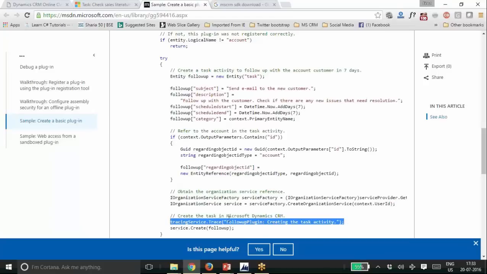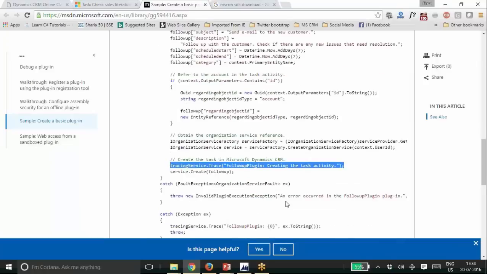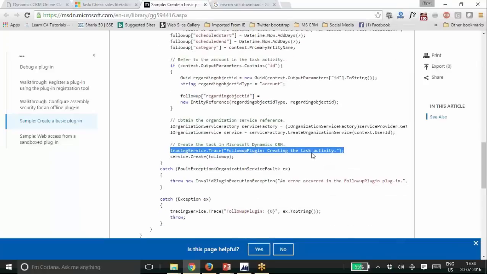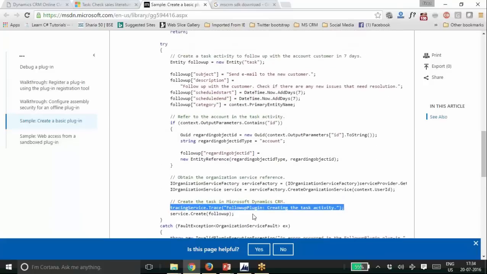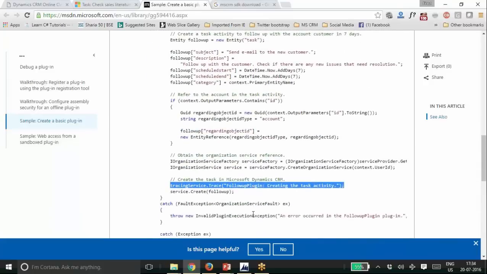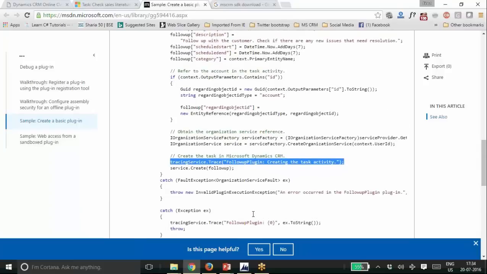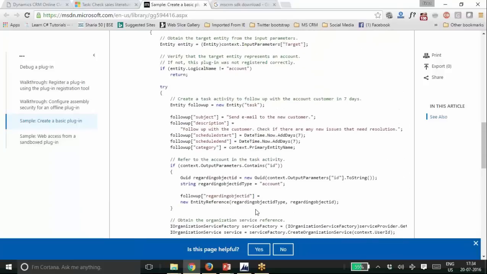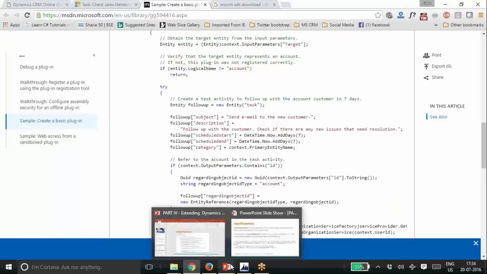So this line you can write anywhere, even when something is successful, even when something is a failure, we are also writing like that. Here we are writing the success message, here we are writing the failure message. So everything will be added to the tracing service that you can refer to later. So this is about the plugin code. This is how we will develop a simple plugin. So now let's develop that plugin.